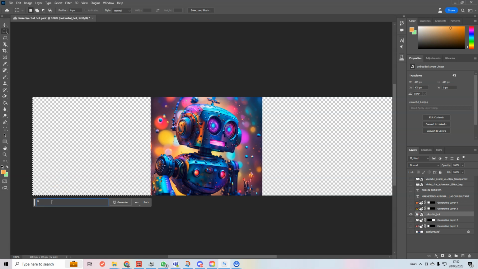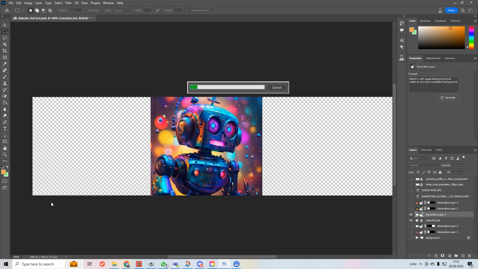Okay, so we're going to type in "blend in with image background and match to provide a consistent background." The more specific you get with the prompt, the more it can help. If you put too much information in the prompt, that also can be a problem. So try and keep it simple to start with, and then expand on the prompt as you go.